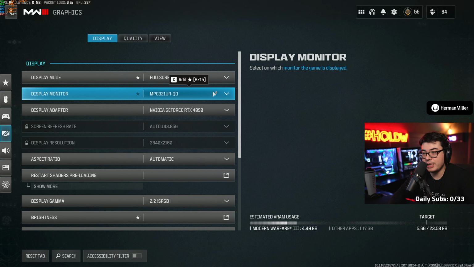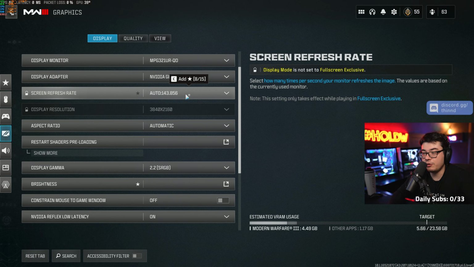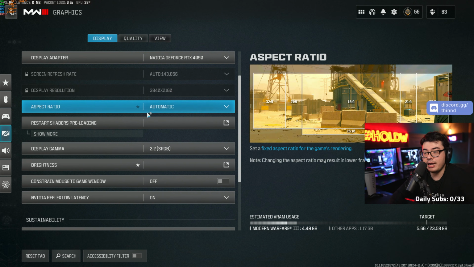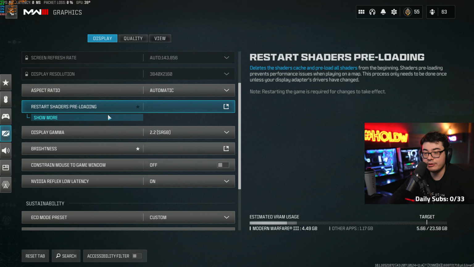Your display monitor, make sure that's set up correctly, and your display adapter, make sure that this is set to your GPU. Your screen refresh rate, you can change this if you want. I have mine just locked at 144, and your aspect ratio, obviously automatic. Also, if you're having issues with frames, sometimes restarting your shaders will help. They've done a pretty good job with it these years. The shaders kind of load pretty quickly.